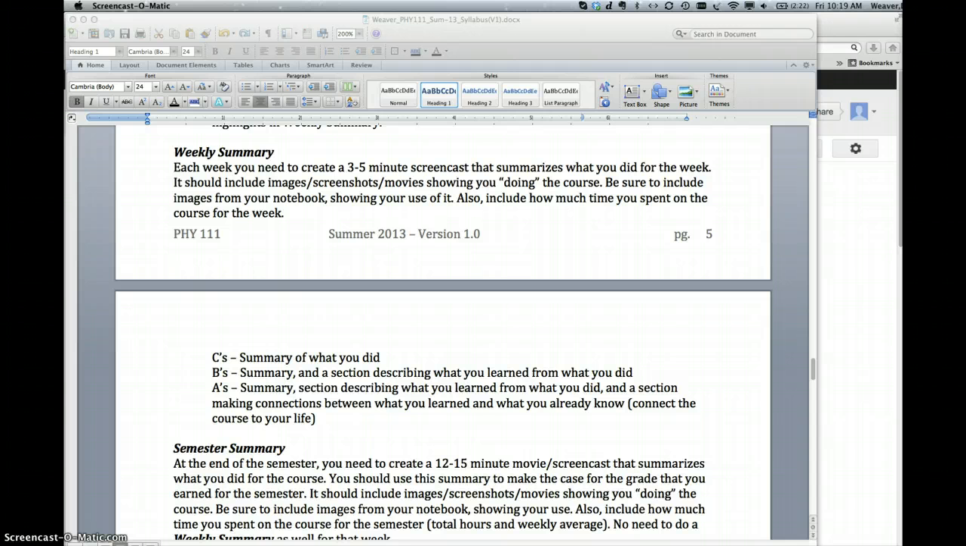I describe what it is that you should include, and what grade you're pursuing dictates what all should be included. So if all you do is summarize what you did, that's C-level work. For B, you need to talk about what it is that you learned from what you did. And for an A, you take it beyond that, and you endeavor to make a connection between what you learned and did and your real life.